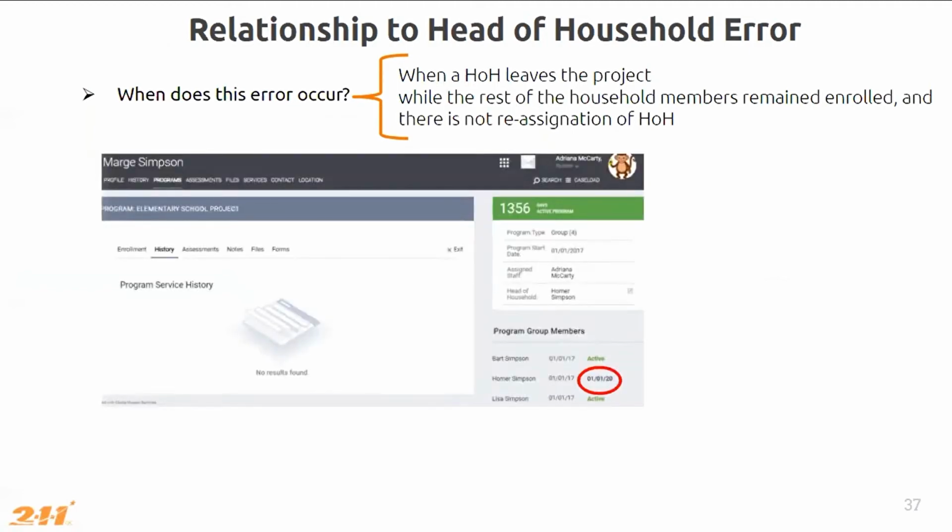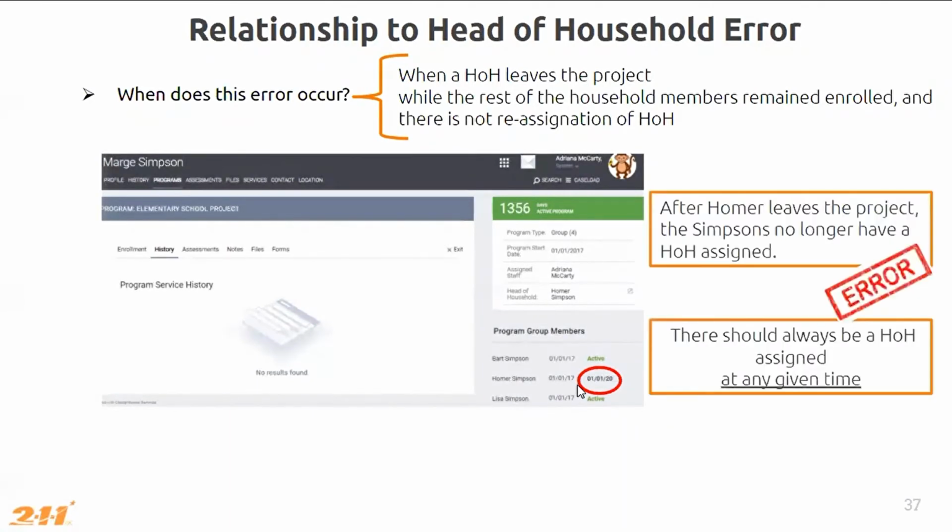Let's suppose I enroll the Simpsons on January 1st of 2017, and I assign Homer as the head of household. But then I exit Homer on January 1st of this year, as you can see here, circled in red, but the rest of the Simpsons are still active in the project. So after Homer leaves, the Simpsons don't have any head of household assigned anymore. And if I were going to run a report from January 1st to now, I would get an accuracy error because the Simpsons don't have a head of household assigned for that specific period of time. So this is violating the rule that there should always be a head of household assigned at any given time. And for this reason, we have an accuracy error.